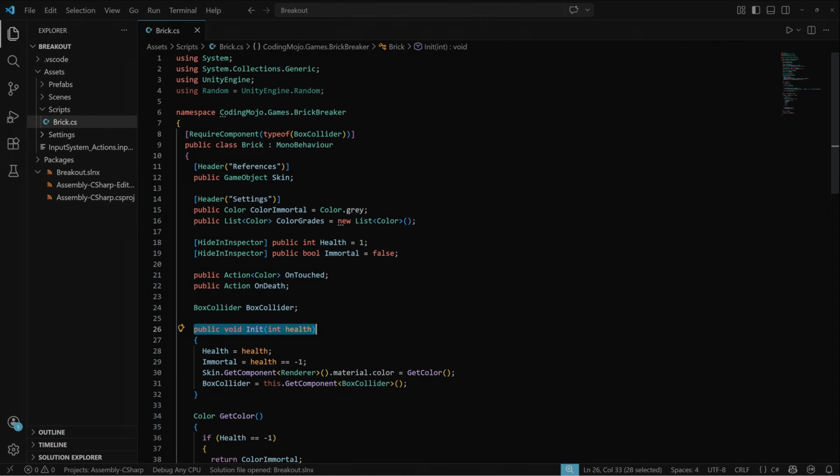Create a function Init that takes an integer as parameter. Use this parameter to initialize the number of hit points. We will say that if the number of hit points is -1, then it is an immortal block. Also, assign the starting color of the brick. To do this, retrieve the renderer of the skin object, access its material, and change the color to the one returned by GetColor. We use GetComponent to retrieve the box collider. Since this function is costly in resources, we keep the reference in memory to access it faster.